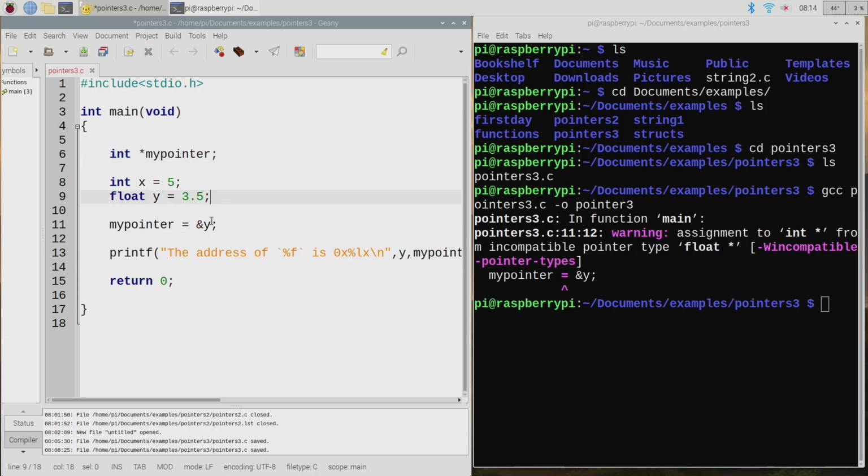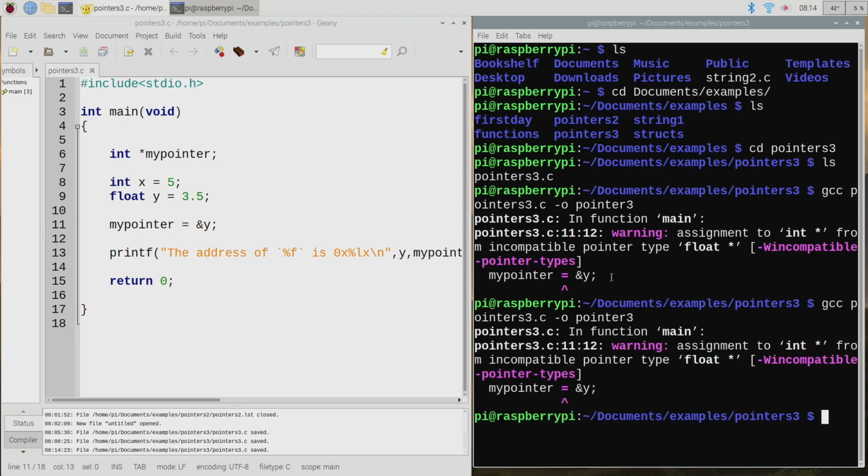Yeah. And then here I'm being silly and pointing it at a float, which it's gonna yell at me for. It's a warning, not an error. So we're gonna see what happens if we run this, right? So it works. And why did this work, even though we got thrown this warning?